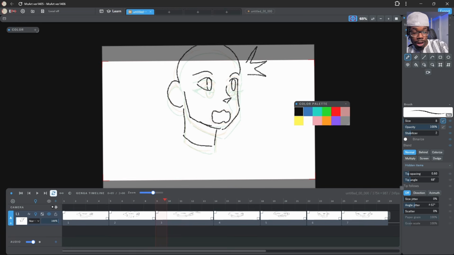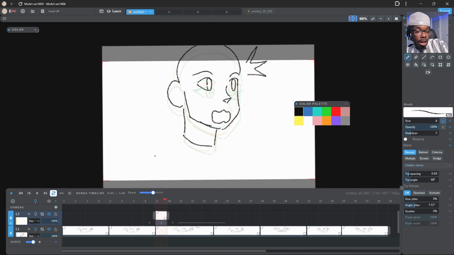Now we can add another layer if we want. So we just click plus and click add cell layer. And I'll have something fly past this guy.